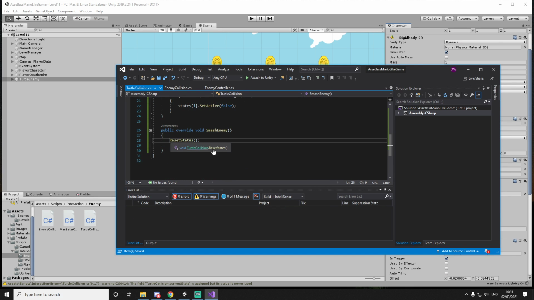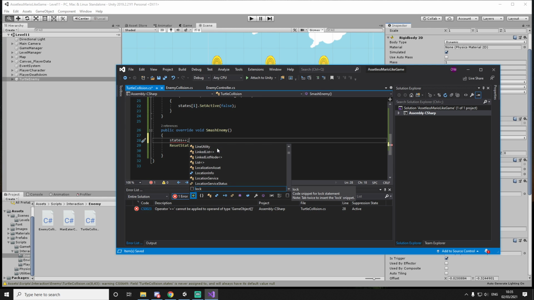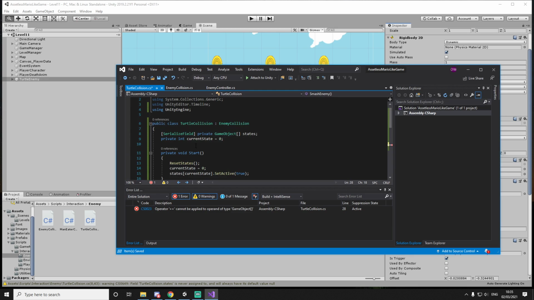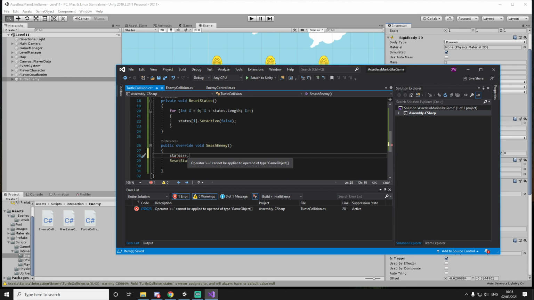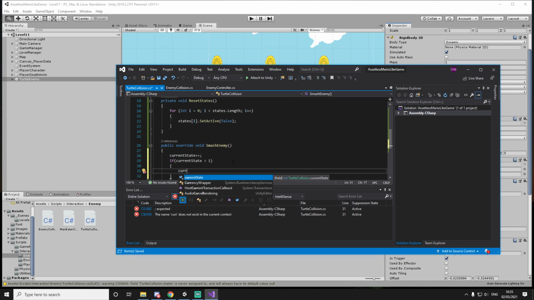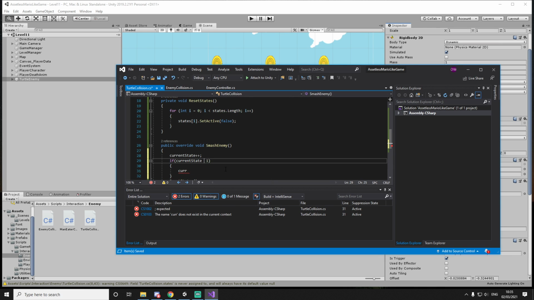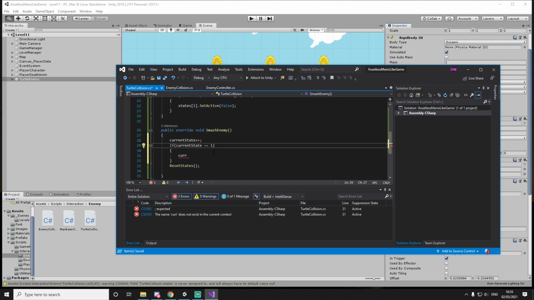And when we smash the enemy, well, what we want to do is every time we want to add a state. So we'll do states plus plus, right? We want to do it once. And then we want to have some kind of a break point, our current state plus plus, like so. And then what we're going to do is check if current state is higher than 1, then current... well, actually, no. So if current state is equal to 1, no.